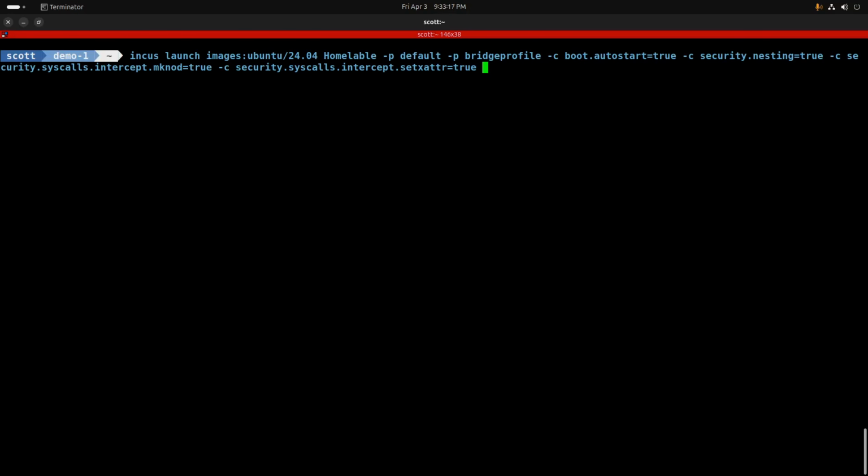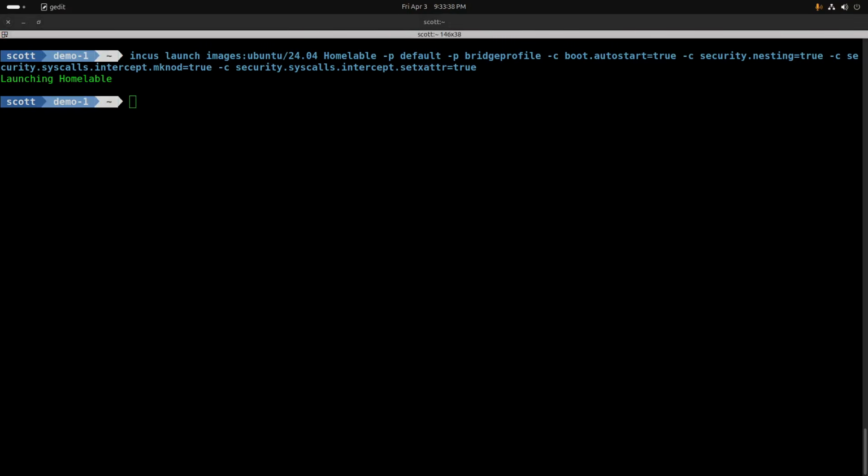And also we have boot.autostart equals true, which means that when the Incus server starts, it also starts this particular container. And then we have security.nesting equals true. And the reason for that is because we're nesting a Docker container inside of an Incus container.